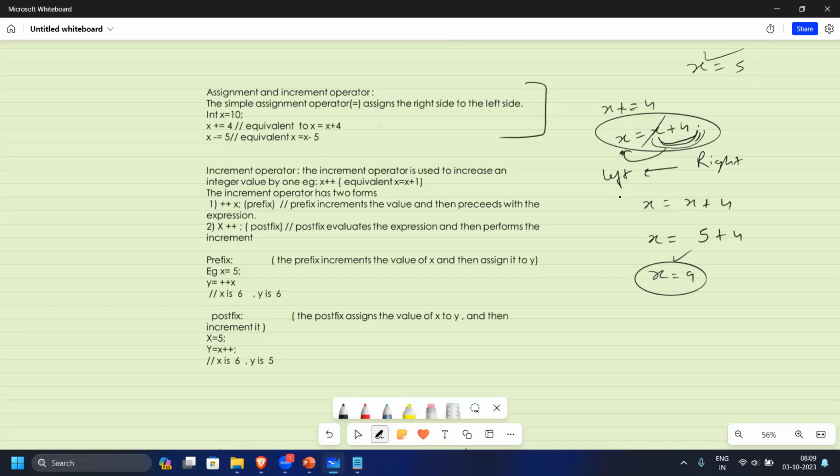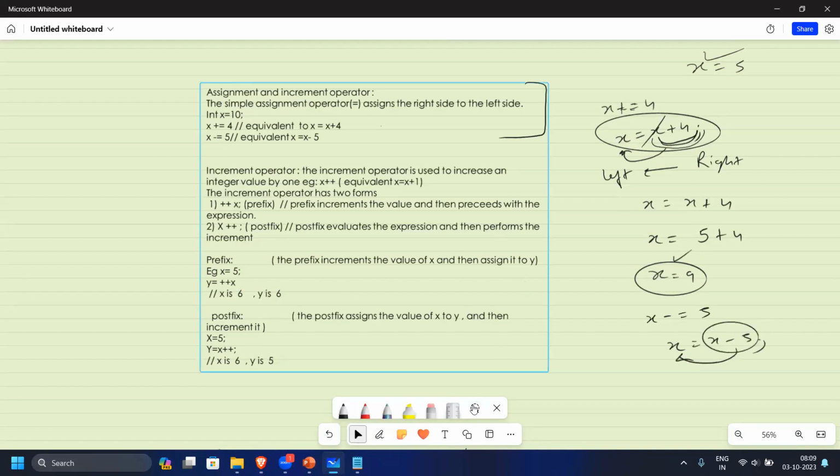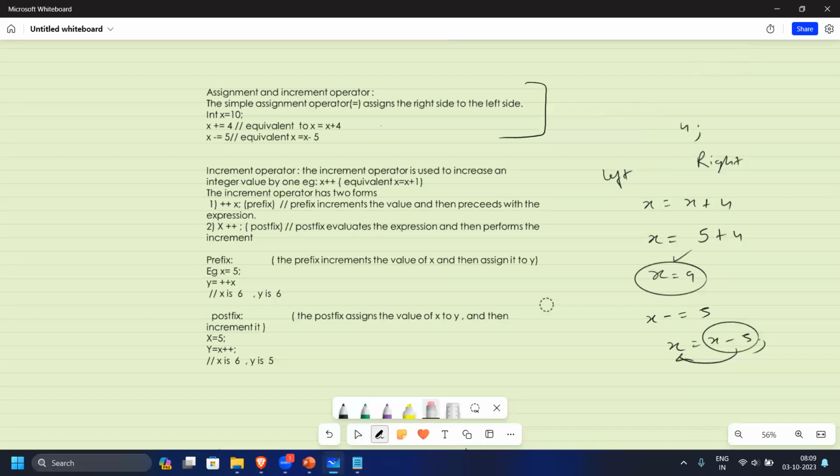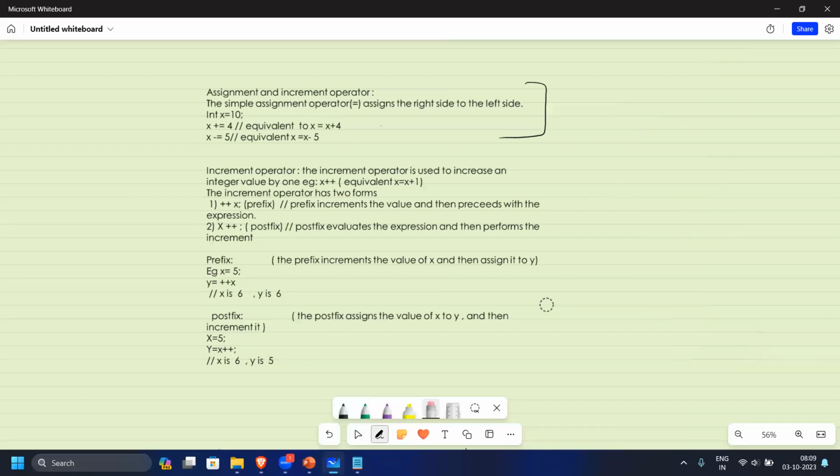Similarly, x minus equals to 5 means what? X is equal to x minus 5. From right to left it is going to be assigned. Got it? Hope you guys have understood what I said. Okay, now moving forward. Let me rub this. Now, the increment operator.